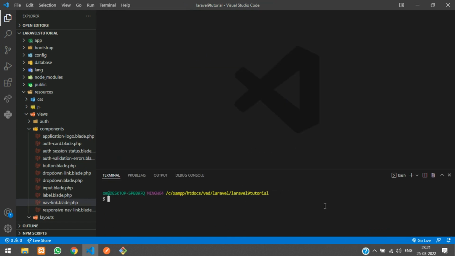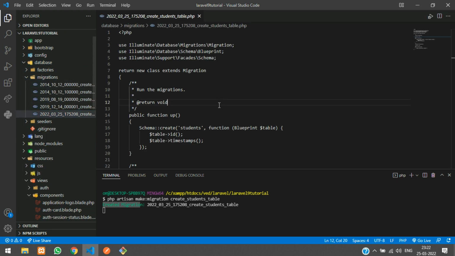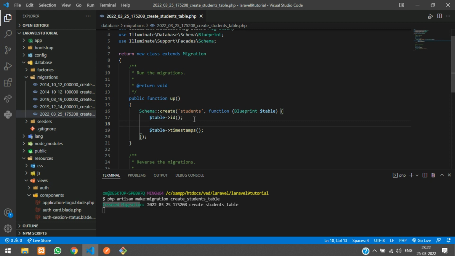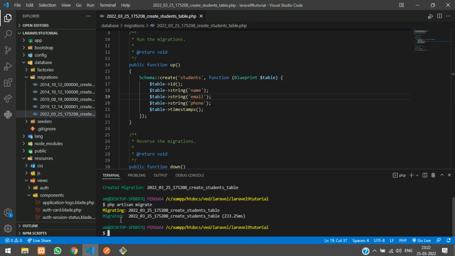Let's open the terminal and create the migration. php artisan make:migration create_students_table. Hit enter. Migration created. Let's go to database migration. At the last you can find your students table. For the students record, I'm just going to insert name, email and phone number. That's it. Now let's migrate this. php artisan migrate, hit enter. Migrated. Done.